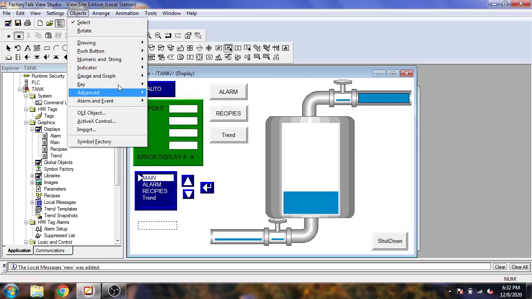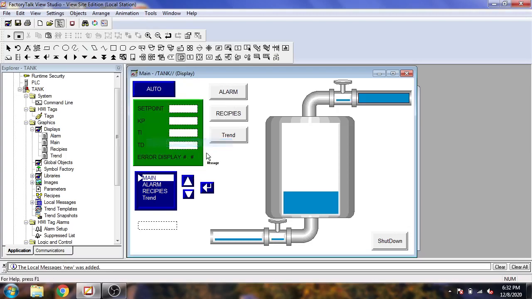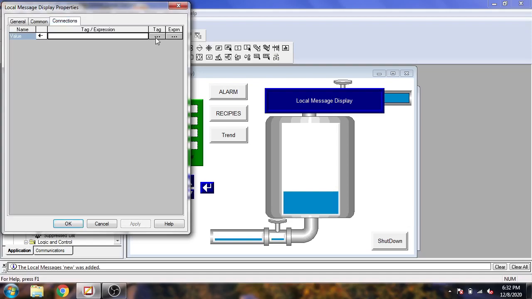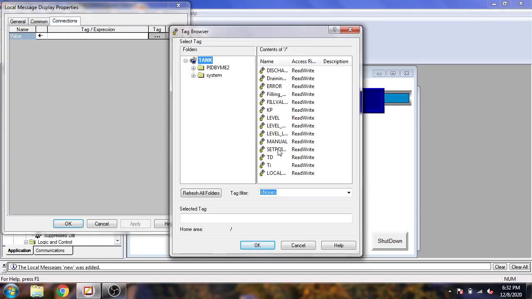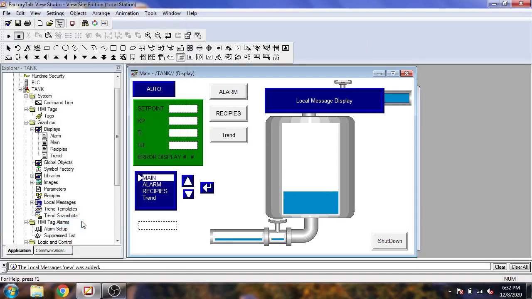Now we need a local message display from the objects, so I am going to select that local message display there and add my local messages file, which is new, and make a connection with it. You will see I am going to select local messages, apply and OK. I think my local messages display setting has now been created.